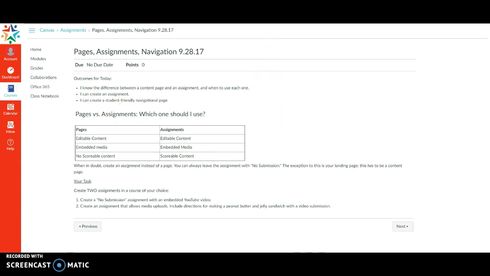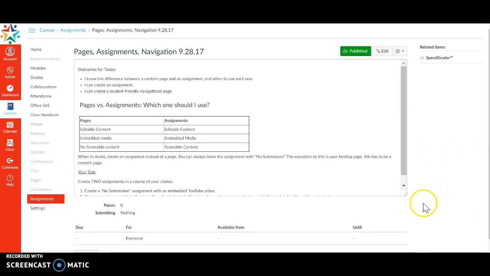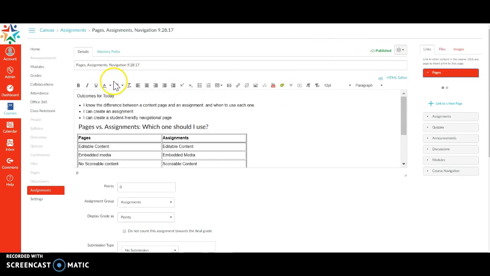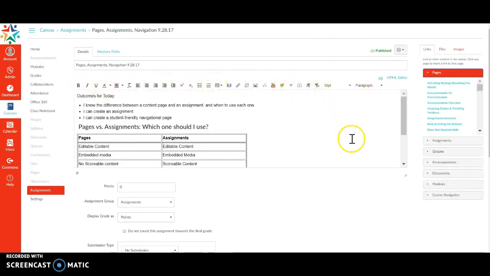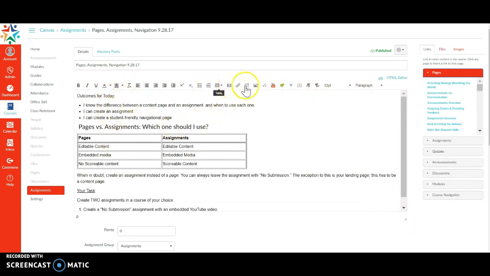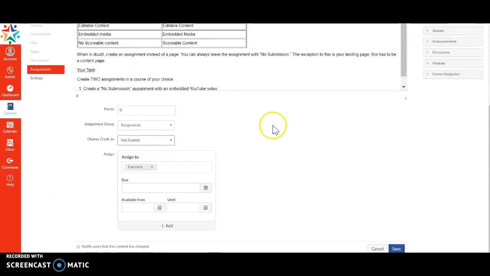Let me show you what this looks like from the teacher standpoint. So here we are on an assignment page, and you'll notice that it's just information up here. And if we go to edit, you get a very specific navigation bar and toolbar here, and you're able to add text and other features just like you would for a content page. The real difference is as you scroll down, you'll notice that there are options down here that allow you to do some different things.